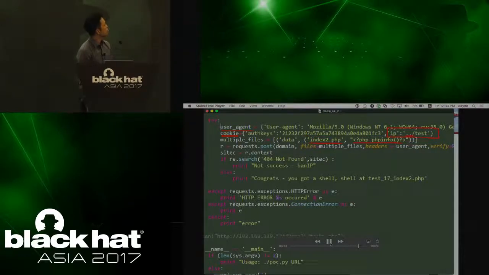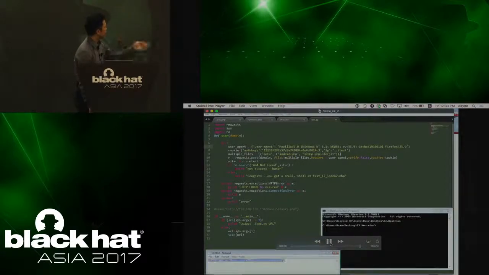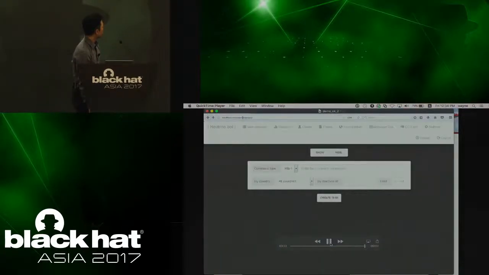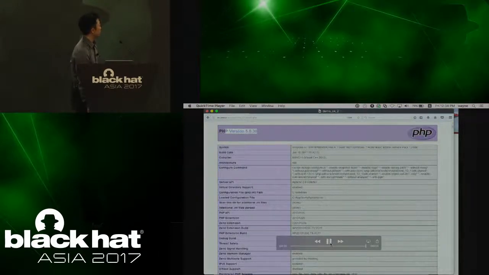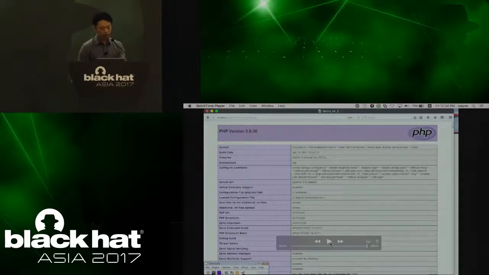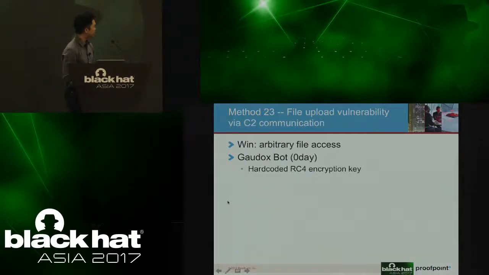Test, right? So parent directory test is where we want to upload. Specify that. Stop the concatenation with a null byte character. Run it against the panel. And go access it. Here we go. Okay. So if we can upload a PHP, we can upload any PHP, and basically then we have ownership. Okay, so this is method 22, satisfy prerequisites.